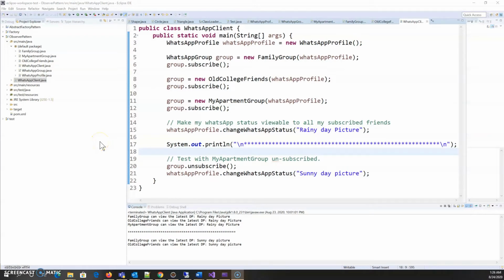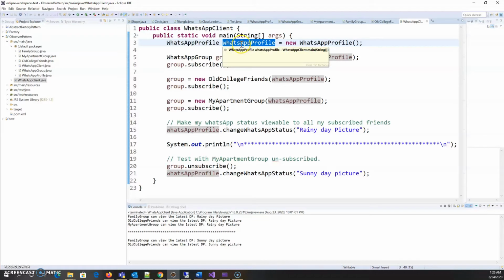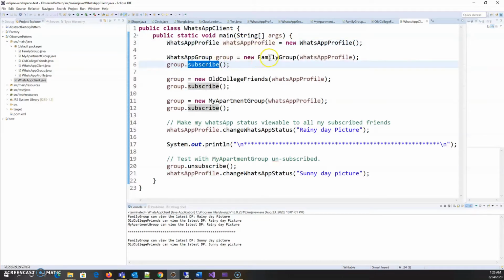Let's write some code in Java to understand the observer pattern in a better way. So what I'm trying to do here is create a profile object. So this is my WhatsApp profile object. Then I'm creating three subscriptions. So I'm subscribing to the family group, then the old college friends group, and then my apartment group.